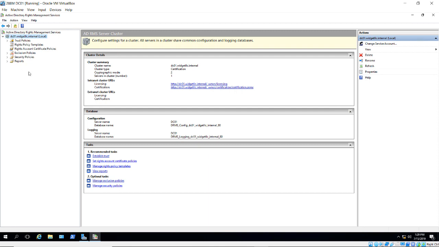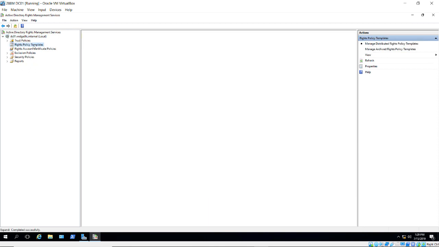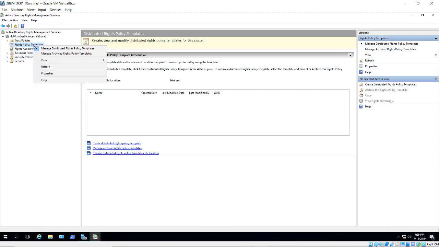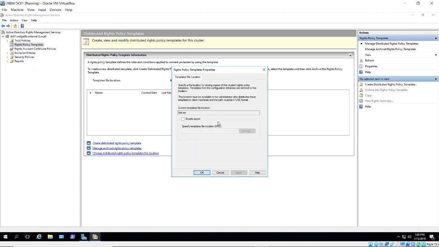Now that we're in the policy, let's go ahead and right-click on Rights Policy Templates, and we're going to click Properties. We're going to select the Enable Export checkbox, and we're going to type the path to our new location. That's going to be the name of our server, followed by the Active Directory name, and the name of our secret folder, which we created earlier.